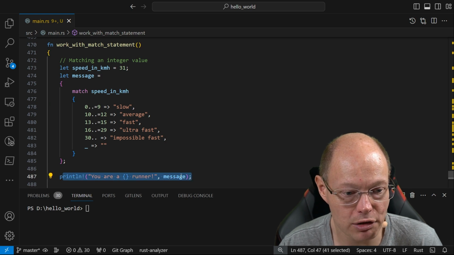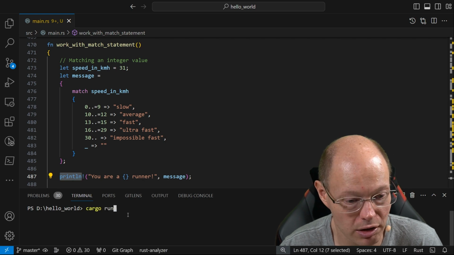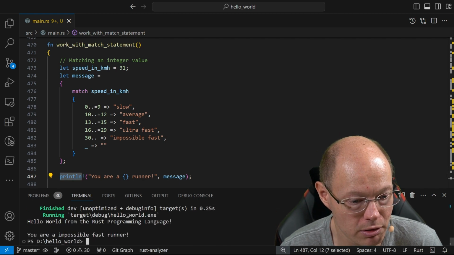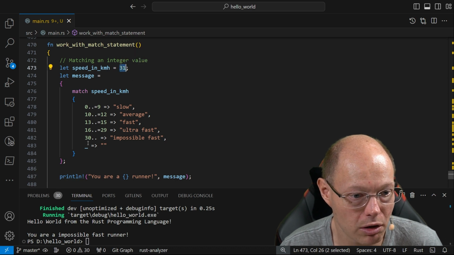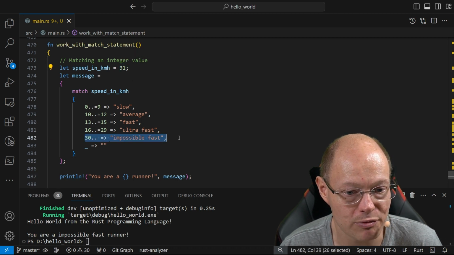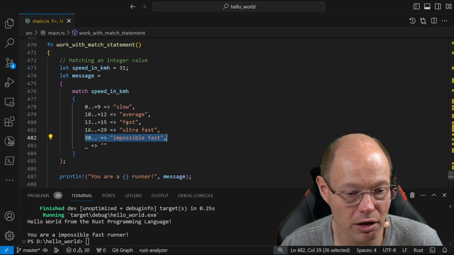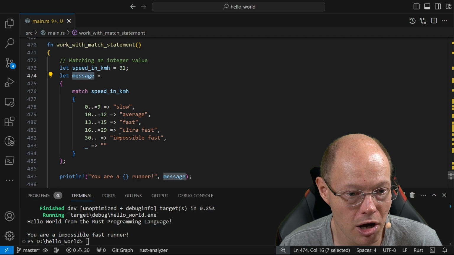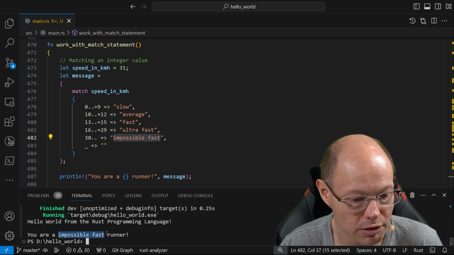So based on that match expression, we initialize that string variable message, and then we can print out that message with the println macro to the console. So let's run that code with the cargo run command, and as you can see, I'm passing here a value of 31. Value of 31 is matched with that last arm, so we are initializing that variable message with the string impossible fast, and that one is printed out.